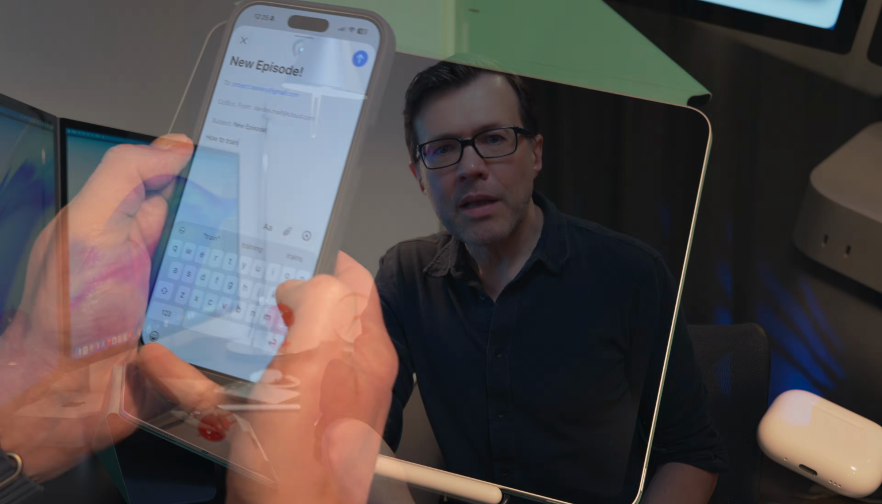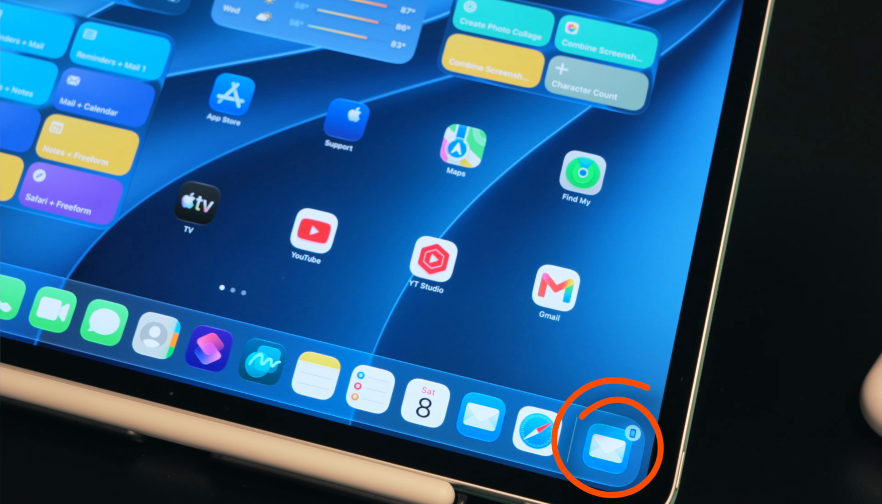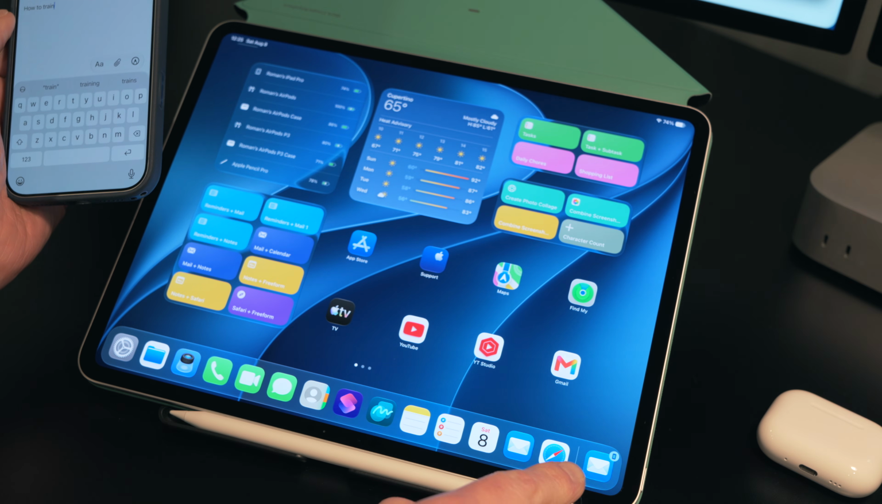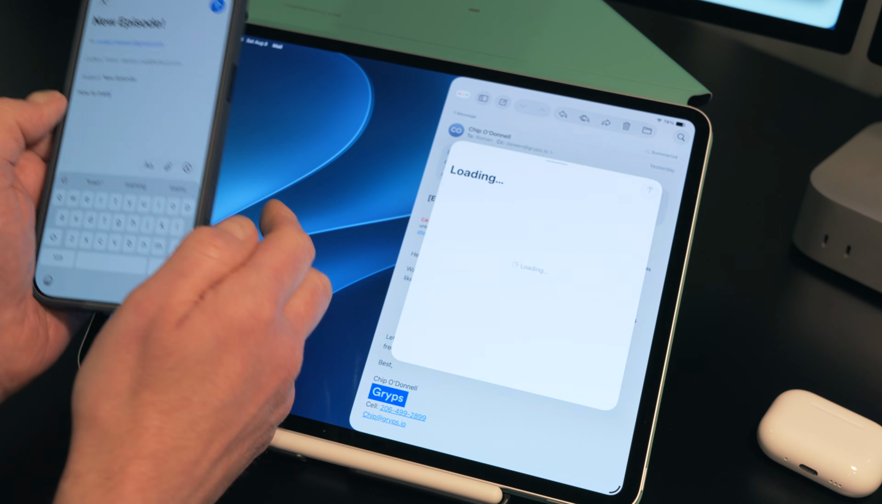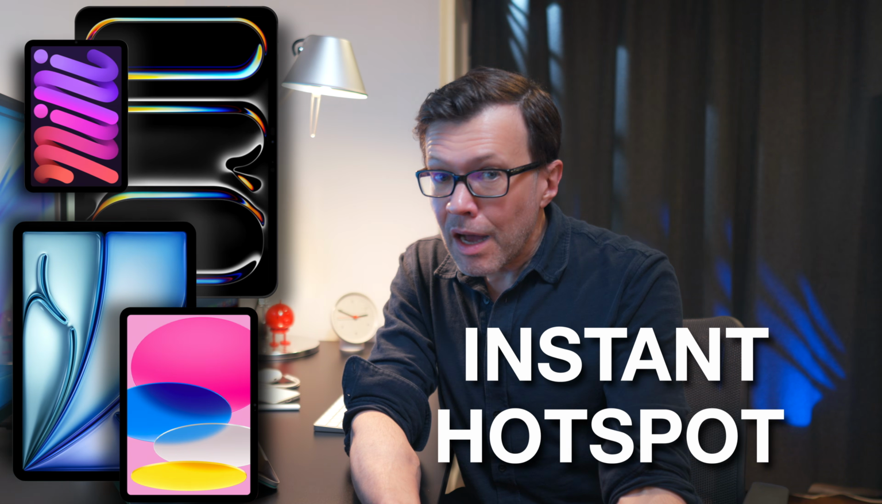So let's say I started an email on my phone, but now I want to continue on my iPad. When I unlock my iPad, the Mail icon with the phone symbol will pop up on the far right side of the dock. Click on it, Mail will launch, and that email I just started on my phone will open up here. And this works for all other Apple and third-party apps that support Handoff, as long as they're installed on the receiving device.